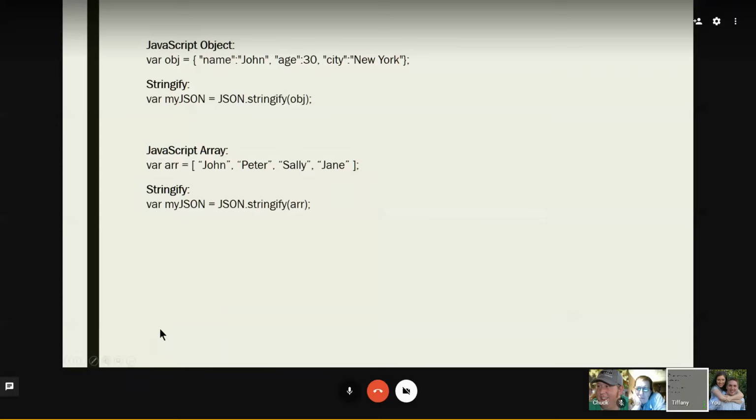So this is taking a JavaScript object here and stringify. This is the command to stringify it. And then this would be doing it with an array. So you have the square brackets versus the curly braces there.